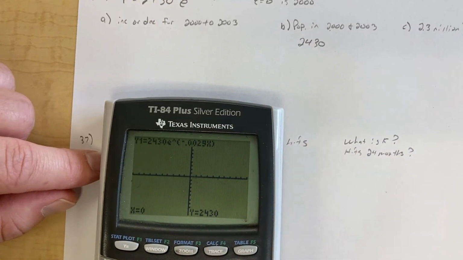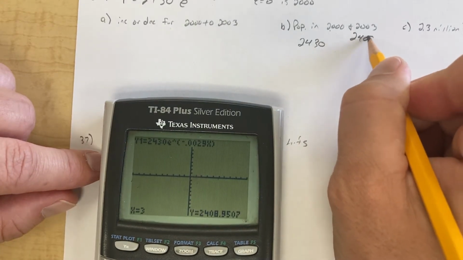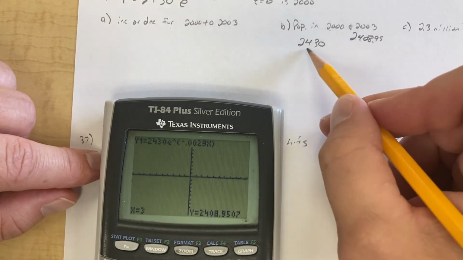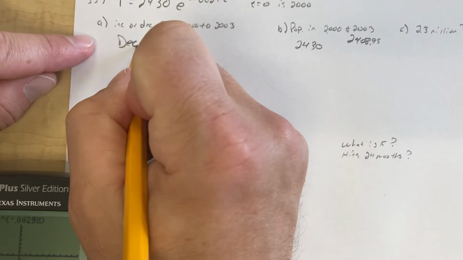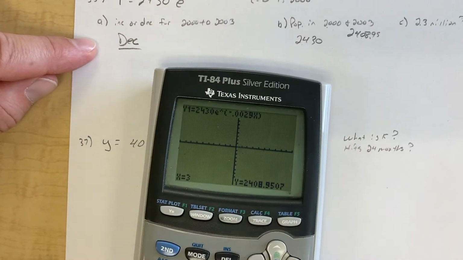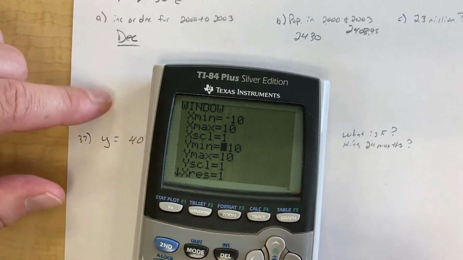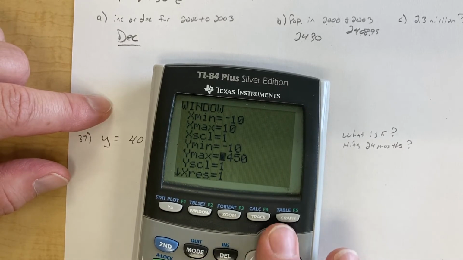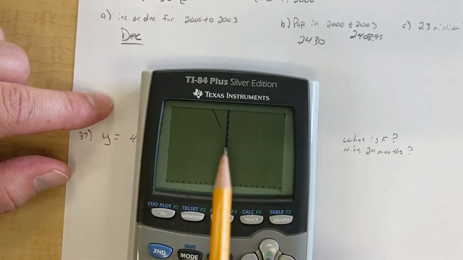Now, if I go ahead and hit trace 3, that'll take me to 2003, and we have 2,408.95. Now, if this is population, we could round that to 9, but we went from 2430 to 2409. It looks like we're decreasing, right? Decreasing. Now, if we want to see that for sure, we'd have to take our window and move that up. Since those are in the 2430s, I'm going to make my maximum 2450, just a little bit above that, and make my minimum, say, 2400. Now, if I hit graph, you'll be able to see that this is indeed decreasing from 0 to 3.